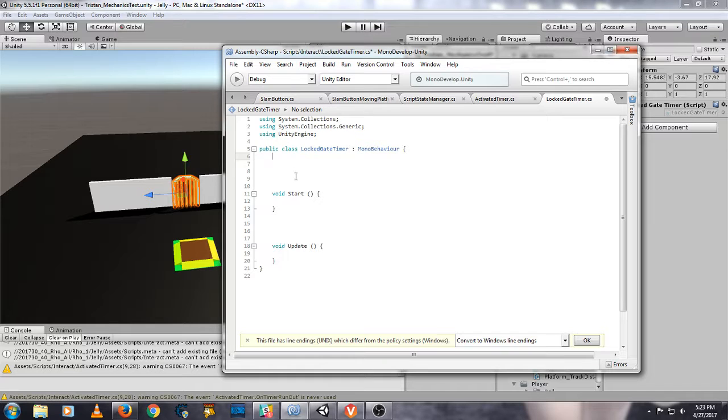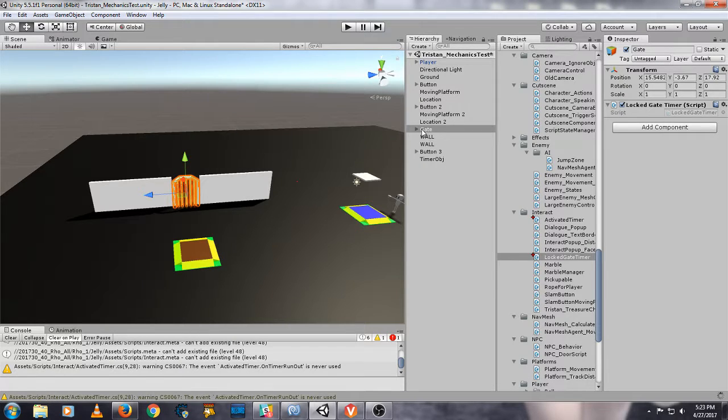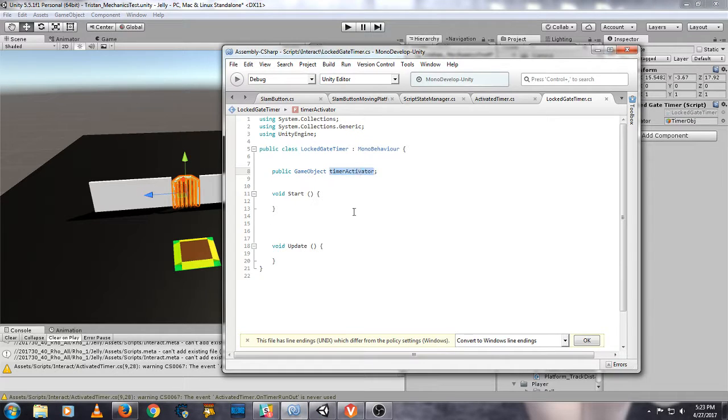What is going on here? Alright, so I have locked gate timer. Public game object. I can't spell. Timer activator. This is how I'm going to pass in the timer to the gate. Here you go. Alright, cool. Now I can take timer activator.